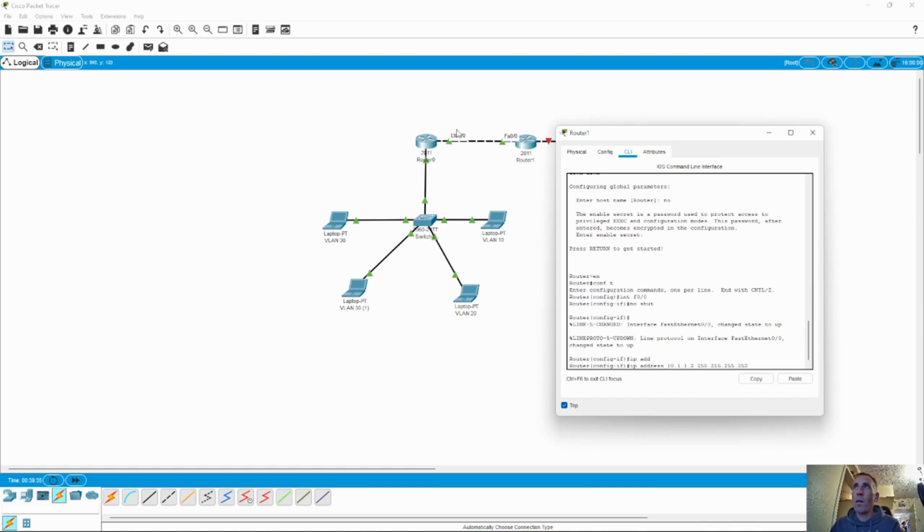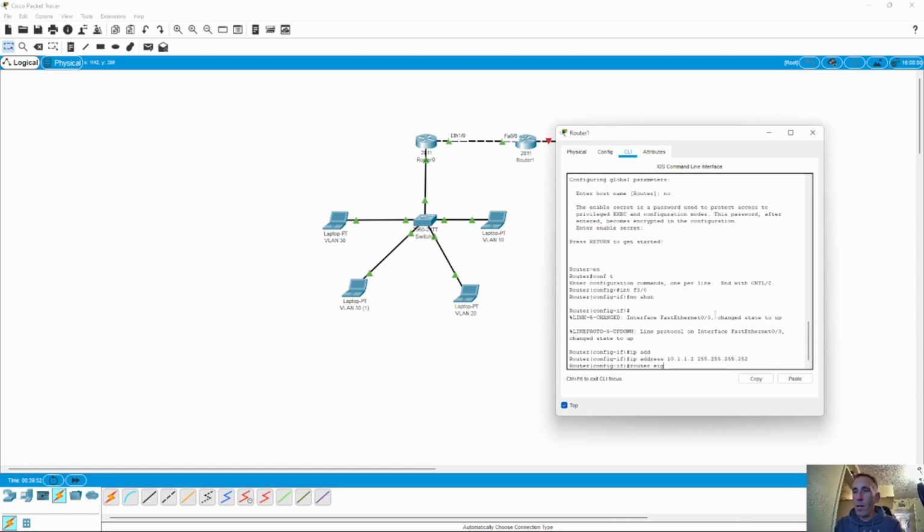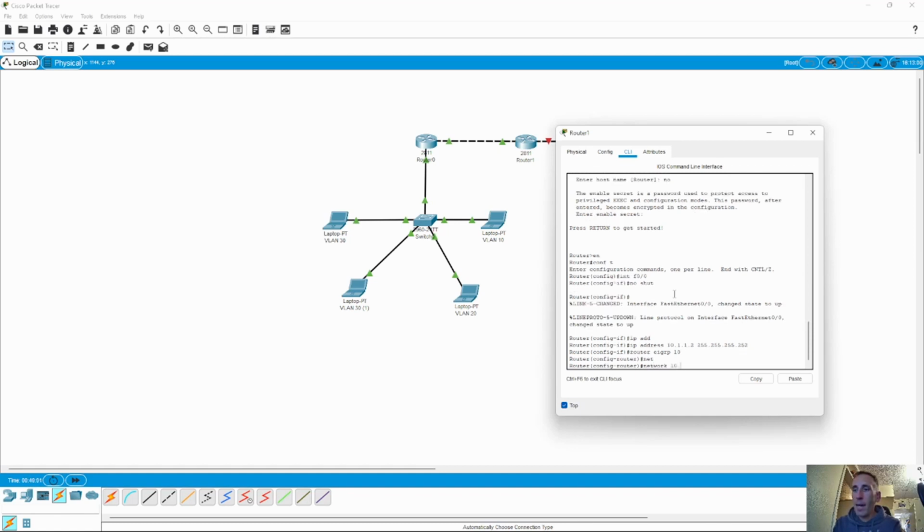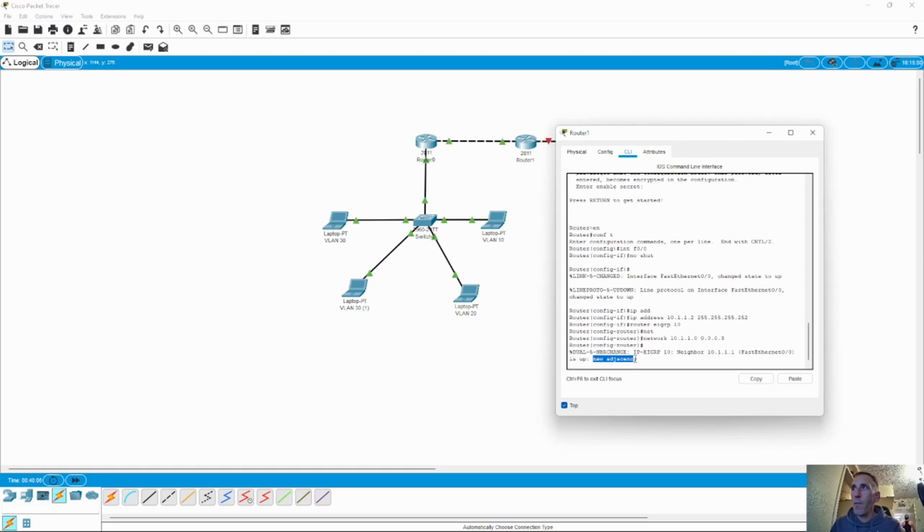This guy over here, Ethernet 1/0, was 10.111. FastEthernet 0/0 is 10.112, with 255.255.255.252. From here we can do a router EIGRP 10. Remember, that was the autonomous system number for this router over here. And we'll go ahead and do a network 10.110.0.0, and we should see that we have a new neighbor, or a new adjacency.